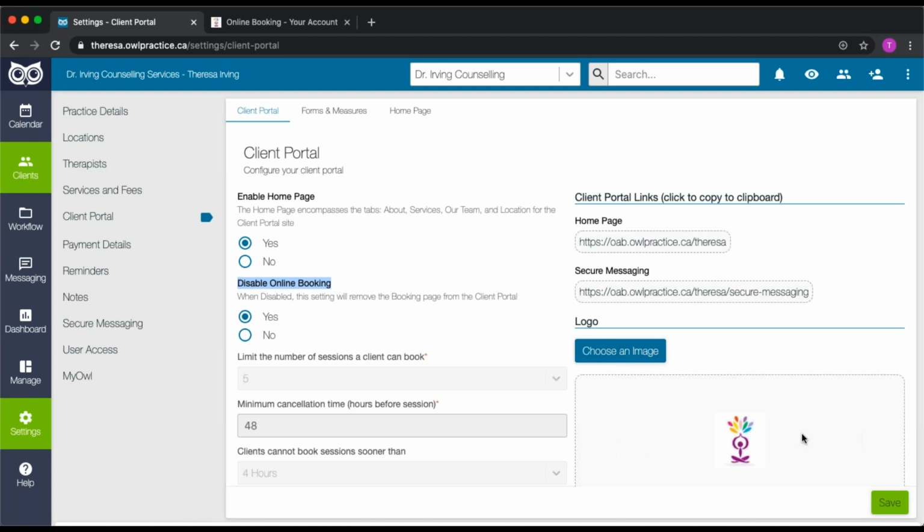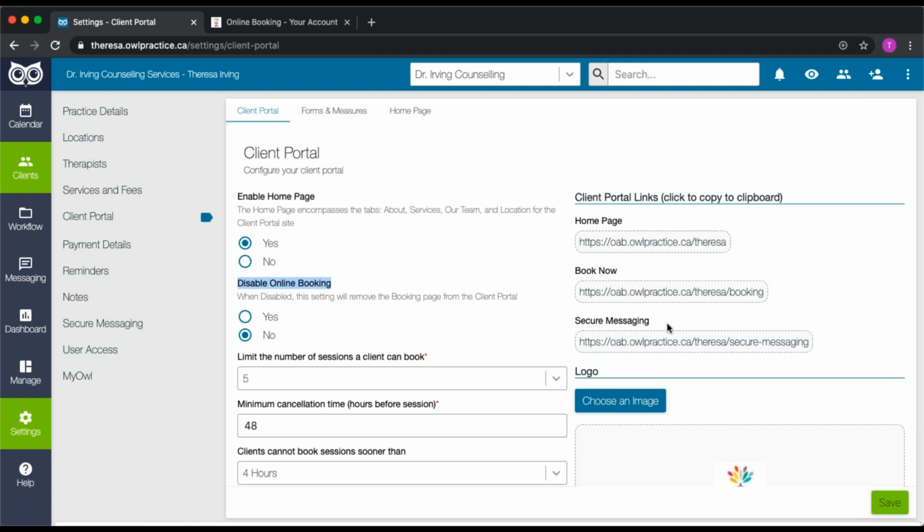Maria asked if I can explain again how the client accesses the client portal. Absolutely, Maria. So when you first set up your client portal, you'll notice in this client portal tab, you have some quick links available here to your home page, to the secure messaging page, or if you enable booking, straight to the Book Now page as well.